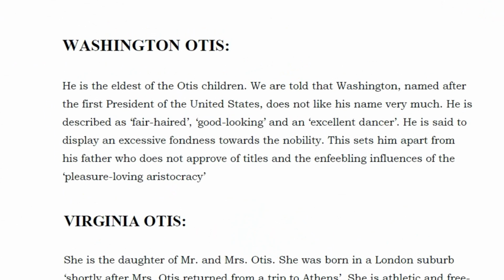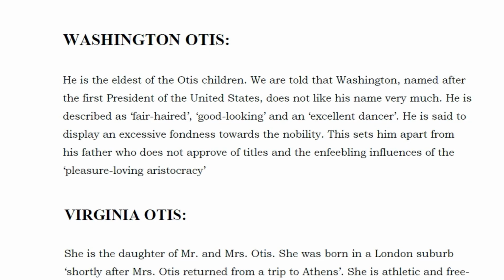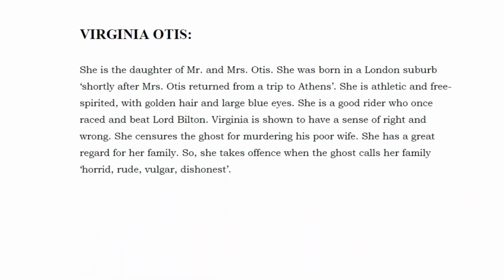Washington Otis. He is the eldest of the Otis children. We are told that Washington, named after the first president of the United States, does not like his name very much. He is described as fair-haired, good-looking and an excellent dancer. He is said to display an excessive fondness towards the nobility. This sets him apart from his father, who does not approve of titles and the enfeebling influences of the pleasure-loving aristocracy.